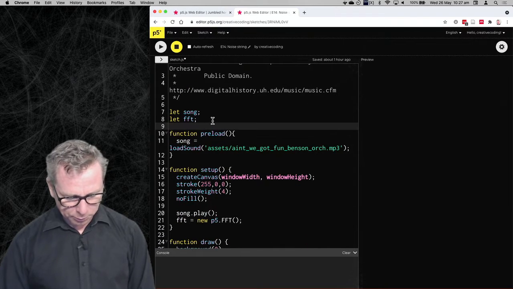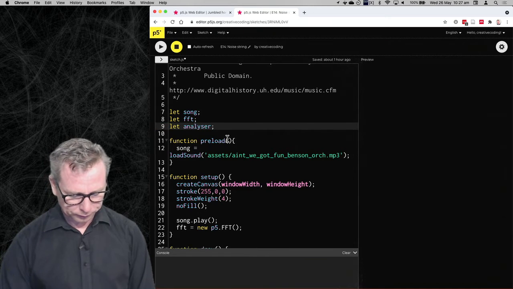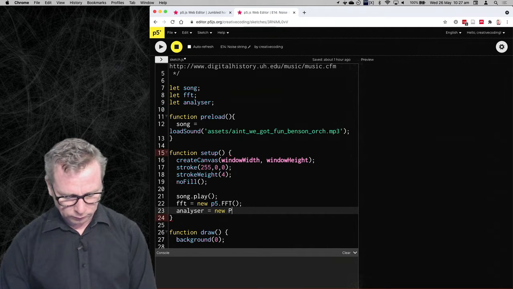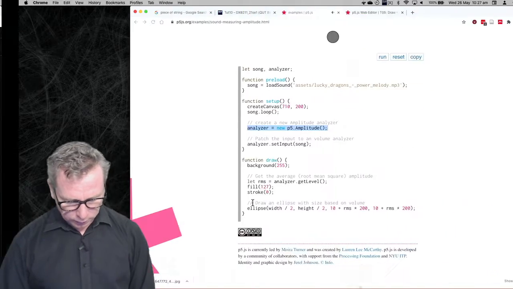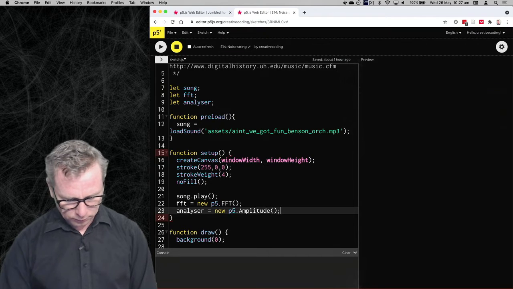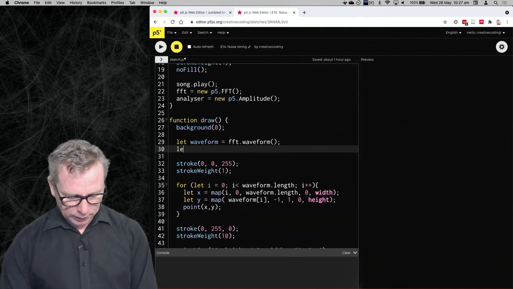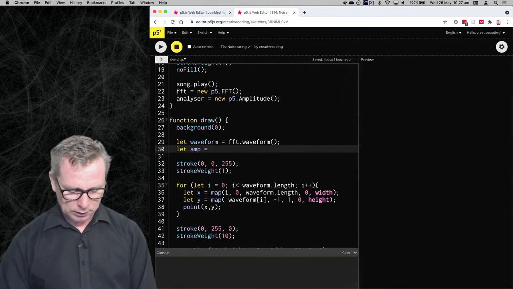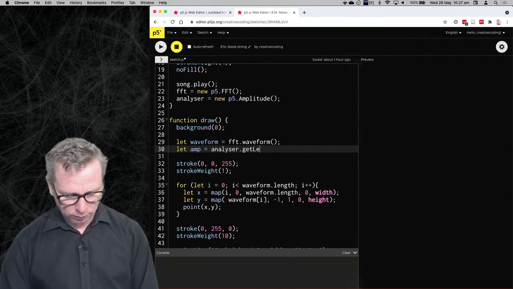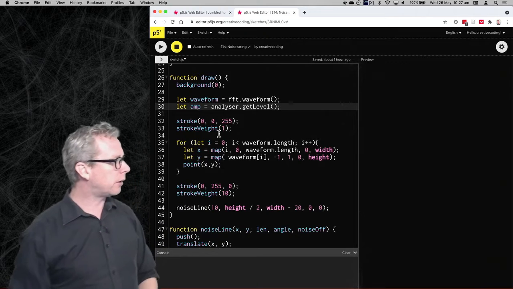So I'm going to declare a global variable for the analyzer. Let analyzer, and it was called p5.Amplitude. And then we just say let amp equals analyzer.getLevel. Okay, so I've got that amplitude from the sound in this variable amp now.